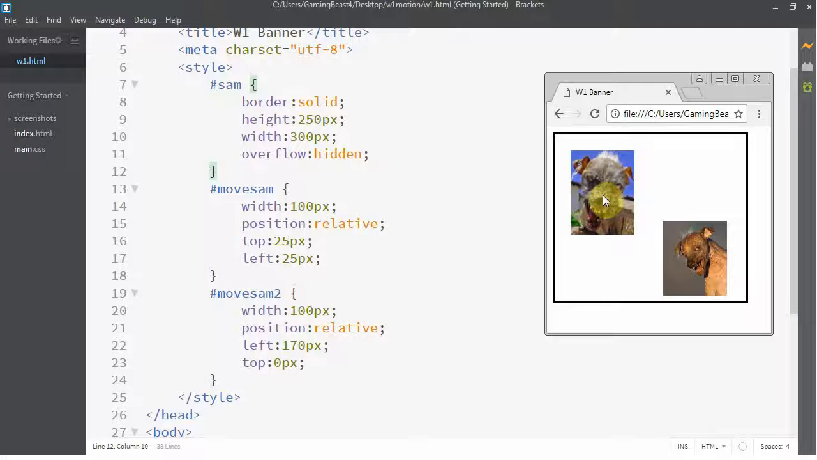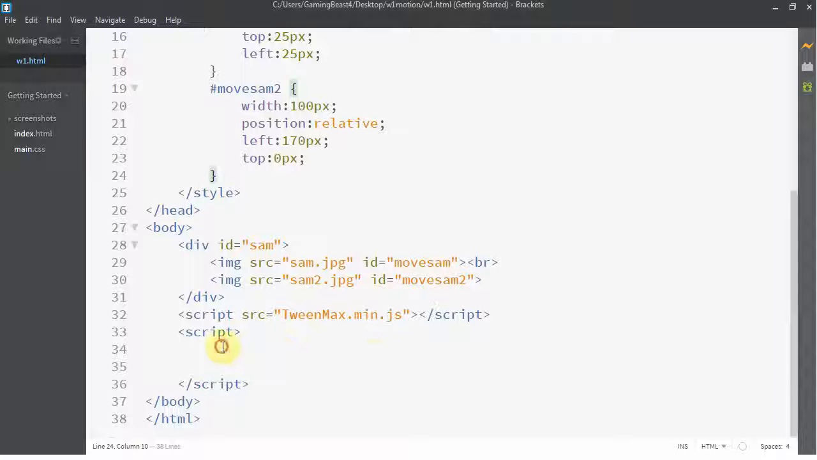We'll have him be really small, and then we'll have him just kind of grow and go into the banner. So this is where we're going to start actually animating. Inside of this script tag, we've loaded the library that's going to allow us to start animating things.